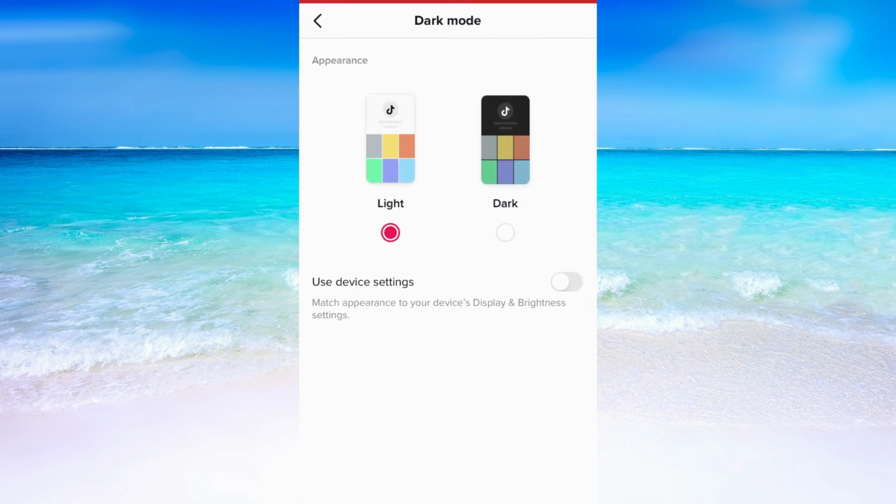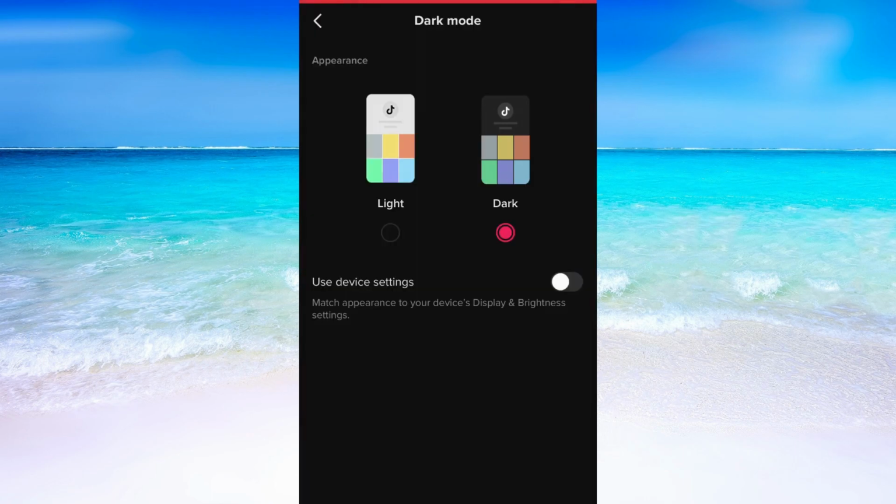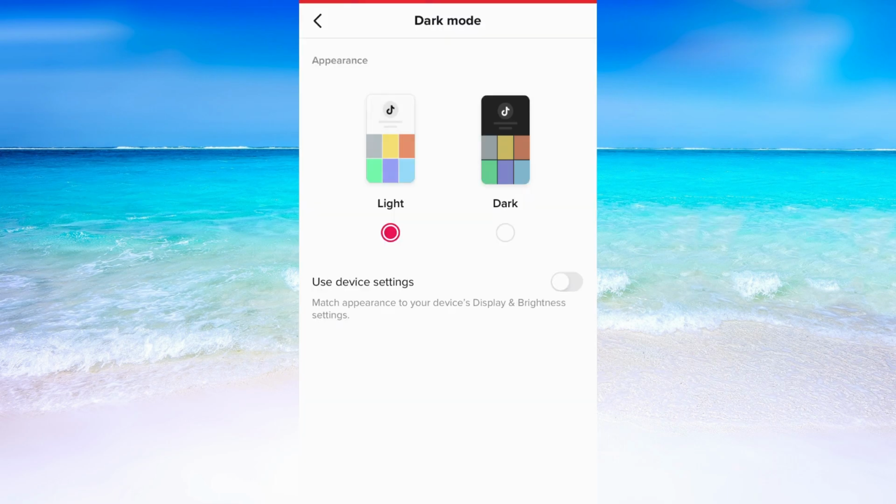In here, as you can see, I have the light option on currently, but I'm going to change it to dark instead by clicking on it. And as you can see, my TikTok has now changed to dark mode instead. And if you want to go back, then click here once again. So this is how to get dark mode on TikTok.